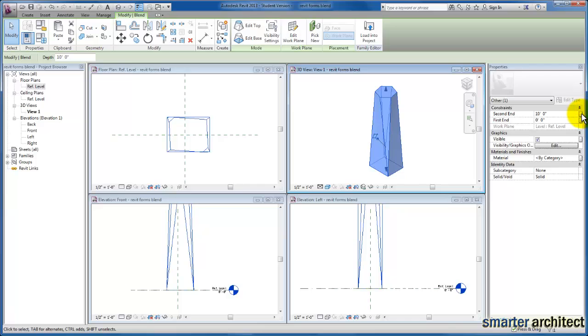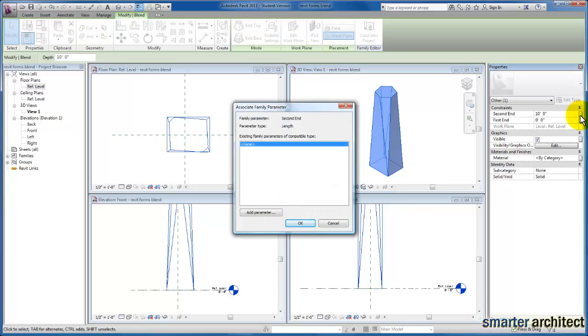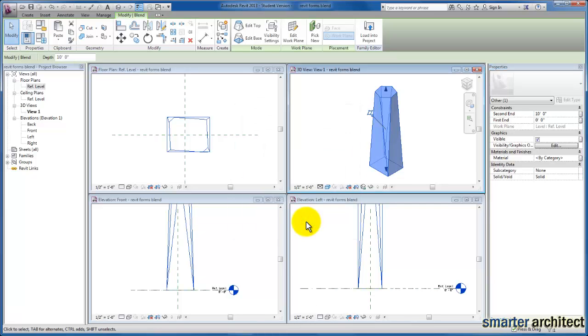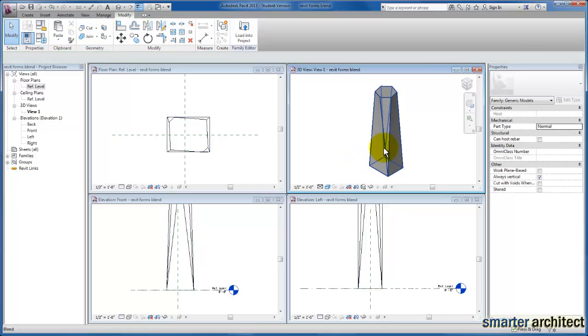One of the nice things, if we click out here, is that I can actually create a length parameter where I can create different types based on that length for this blend form if we wanted to. Parameters are explored more in some of the other videos, but we have the option of creating a length parameter for any form that we create as well. So that's creating a blend.